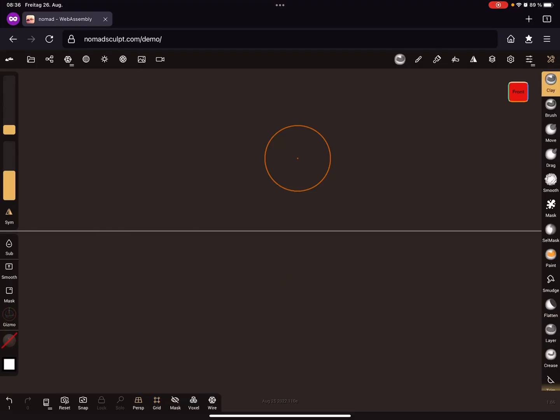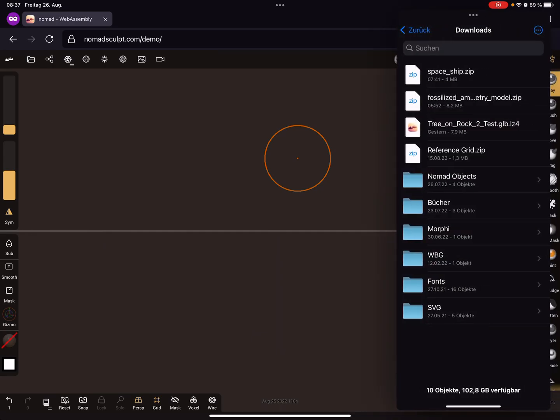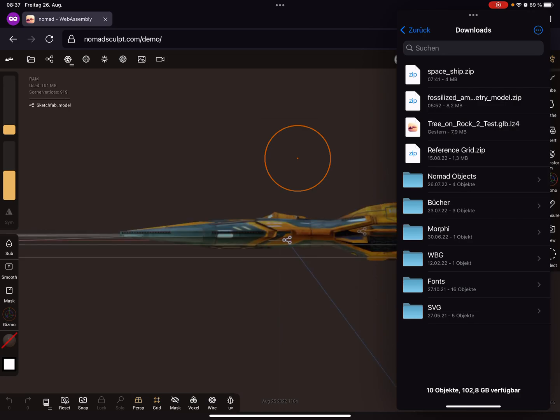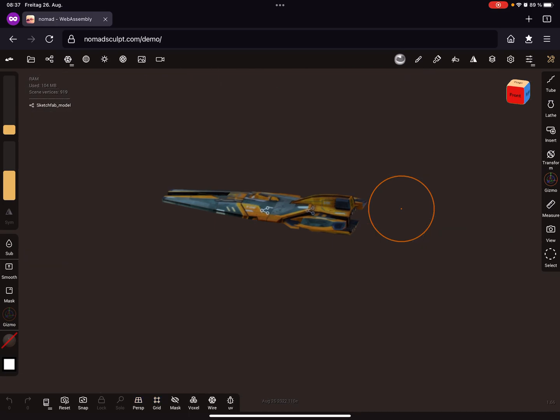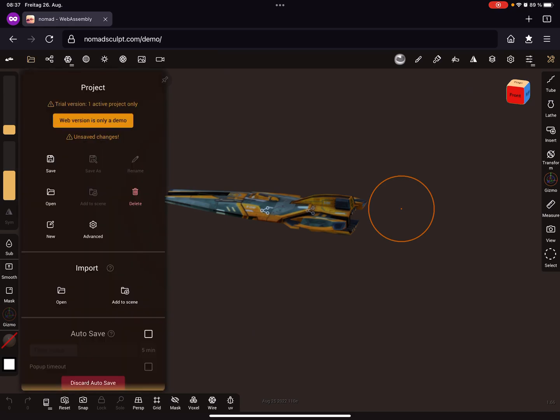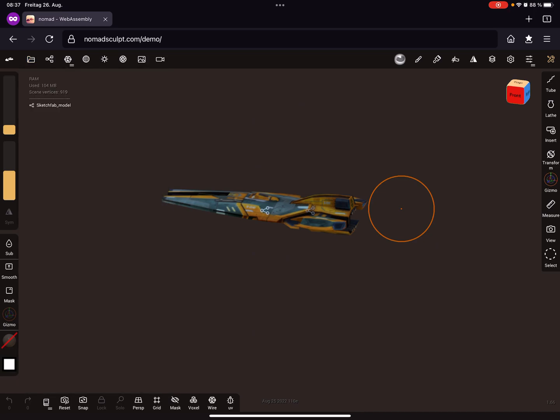Okay, this is Nomad Sculpt, the web demo version. Yes, you can use it online, no problem. And now I drag and drop a file into it. And for Android users, it should be possible to open here or import, import as, add to scene, or open it. You can bring in your artwork here.